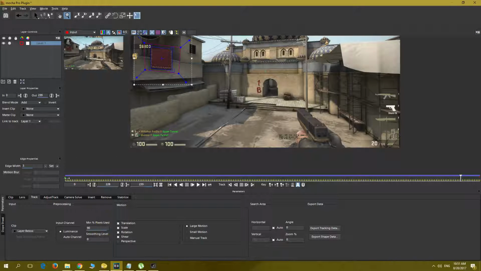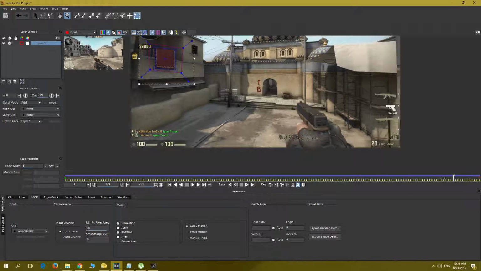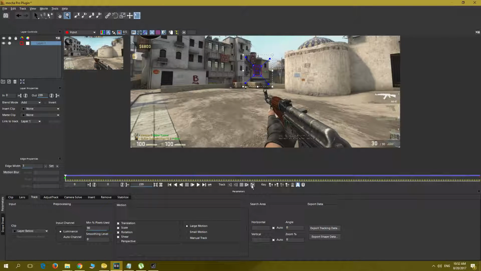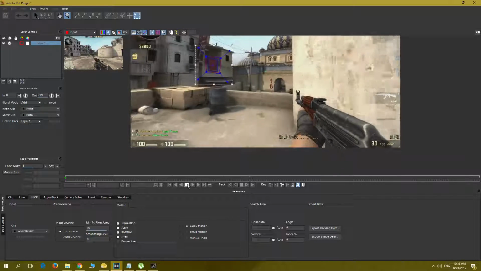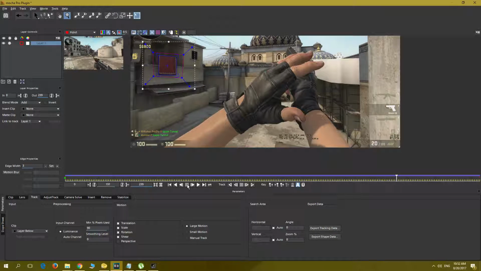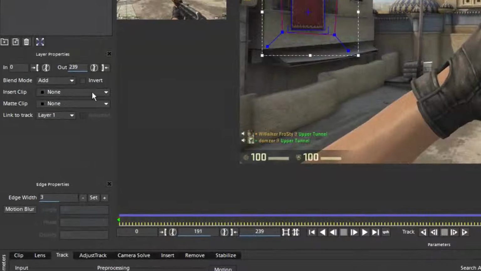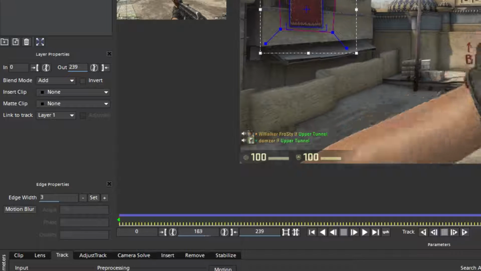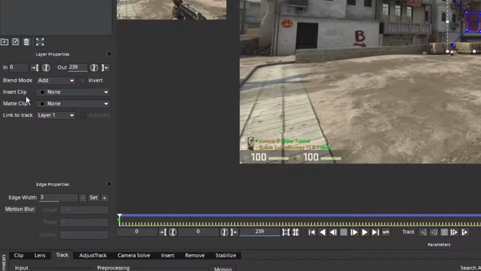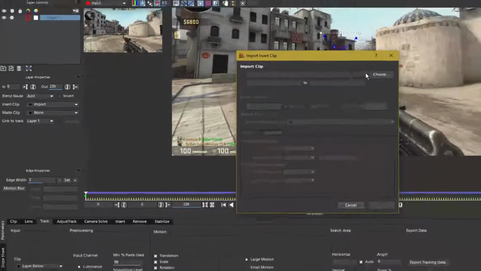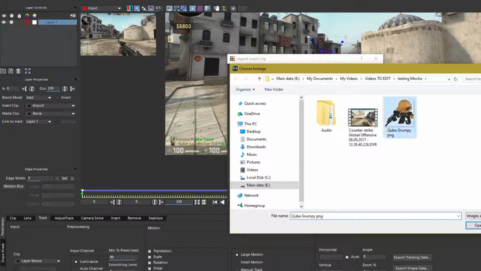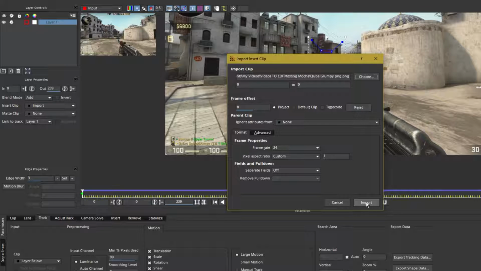So let's take it to the beginning just to see how it tracked. We can see the whole video, and we press play, and it's tracked it up to there. Okay, that's fine. I'm happy with that. Once that's done, then we'll just go here at the layer properties, insert clip. Let's take that back to the beginning. Insert clip and import. Let's choose the grumpy and import.